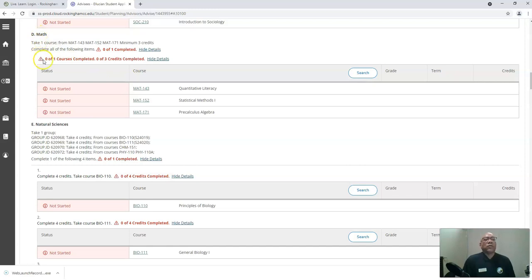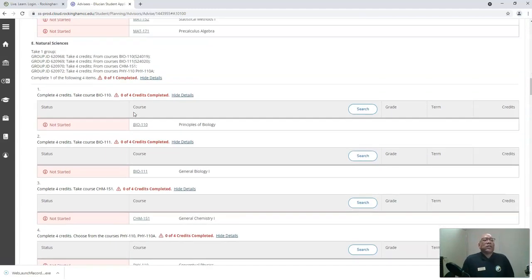The next section for the math, notice it says 0 of 1 course completed, but it also says 0 of 3 credits completed. The Math 143, I know, is a 3 credit class, but pre-calculus algebra is 4. Just notice that it is 1 course, so you don't need all 3 math classes, you only need 1. You choose.